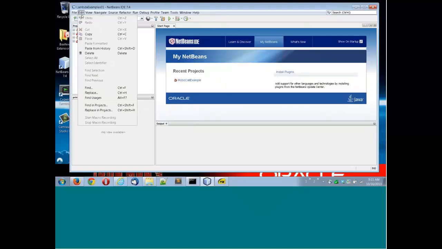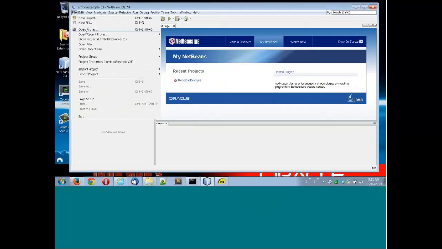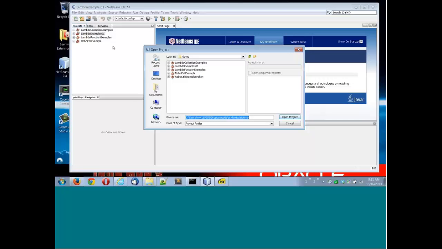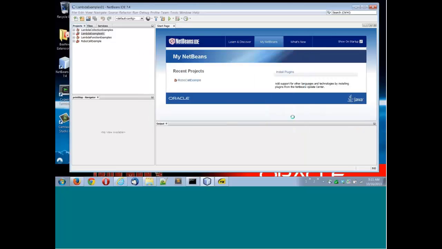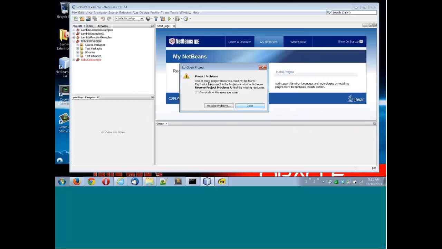So if you download one of the projects, I'm going to go here, File, and I'm going to open a project, and I have one here called Broken. If you download any of the projects from the OBE website, when you open it up, you'll get an error message like this.